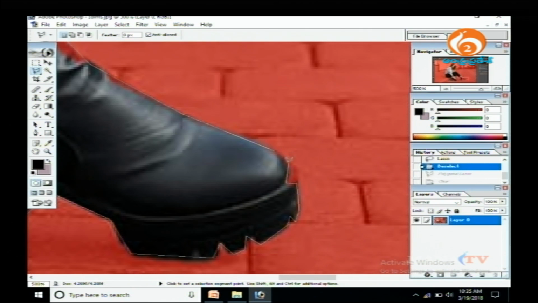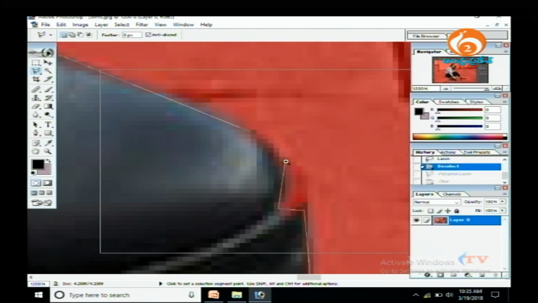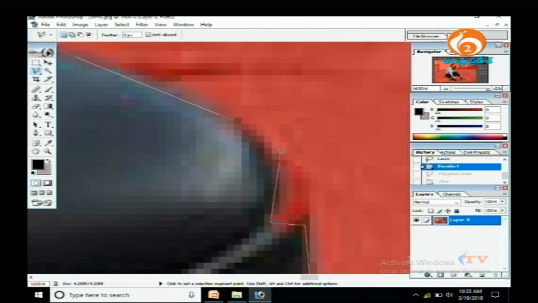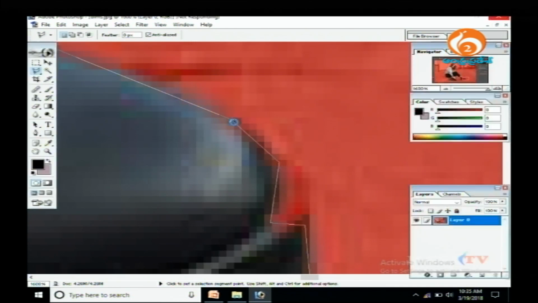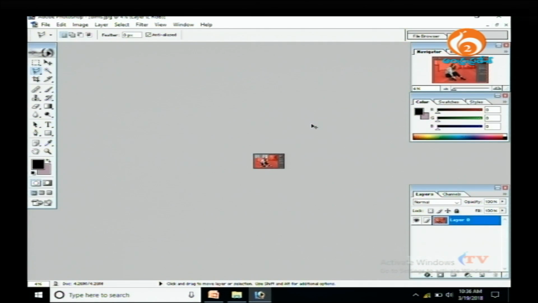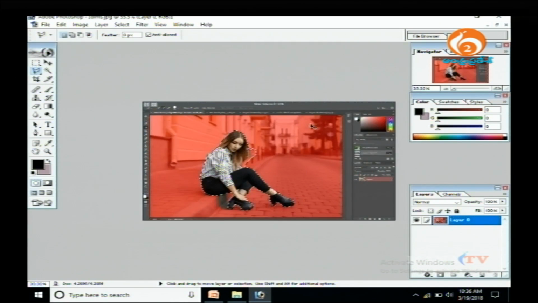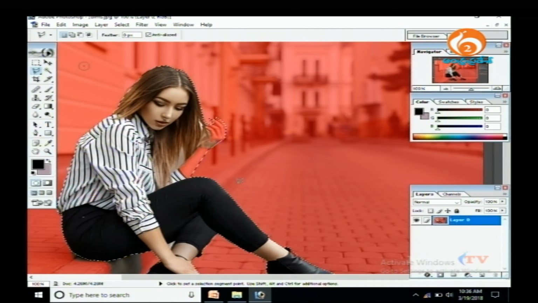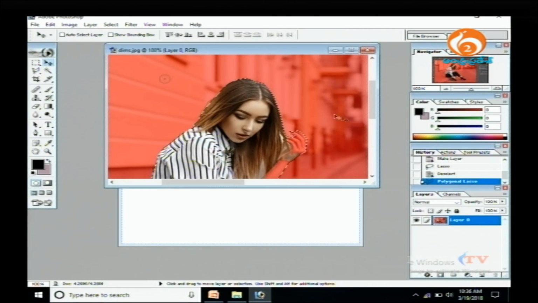Guys, one more thing. Look here very carefully. When I am coming to the end of the point, there comes the 0 symbol. That's all. Now I'll show you the editing that we have done. Can you see how accurate this is? See, so accurate, isn't it?